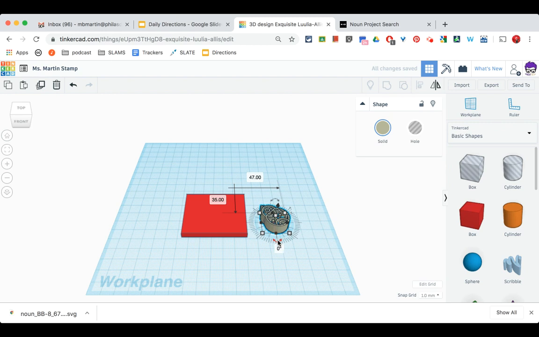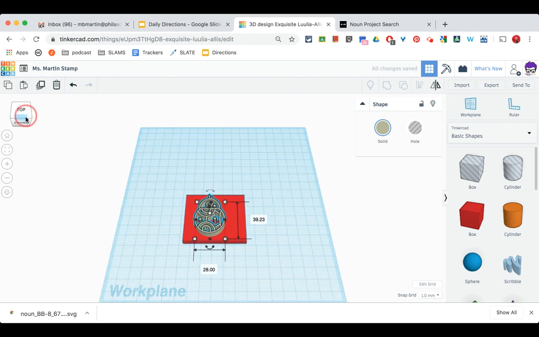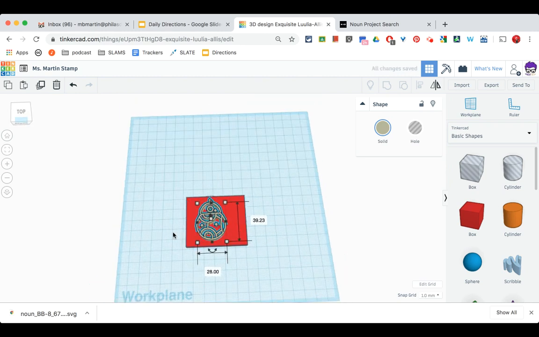I'm going to go ahead and rotate this around a little bit so he's a little more upright. And now I'm going to drag him over to my stamp base. If I need to, I can adjust his size so that he fits a little better on my stamp base. And I'm going to try to center him a bit.